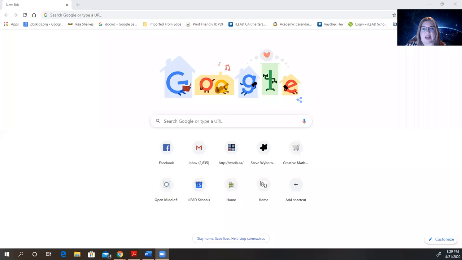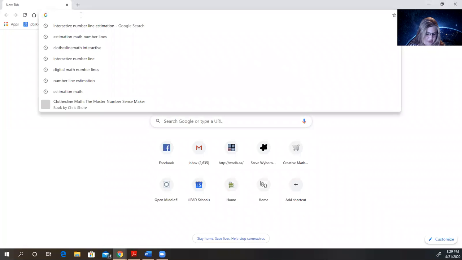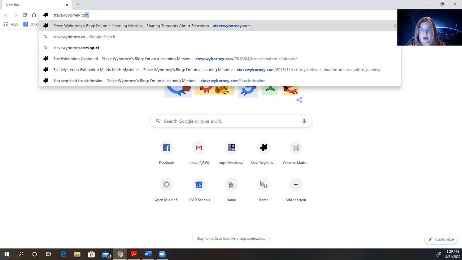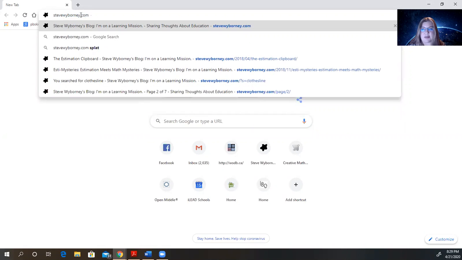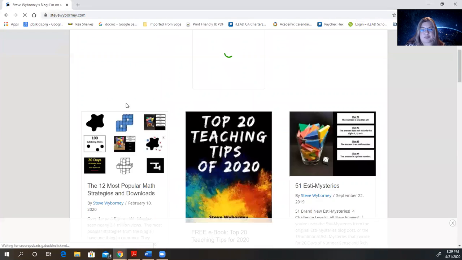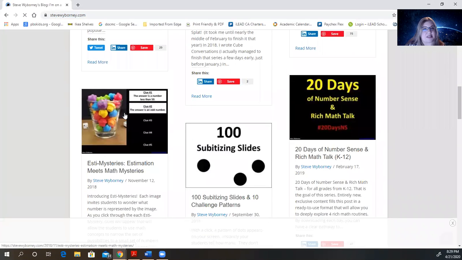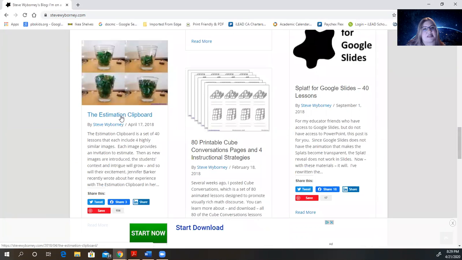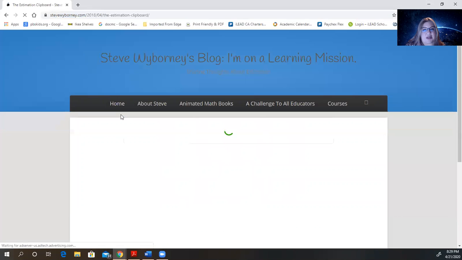Yesterday, we did Estimysteries, and we found that on a page by Steve Wyborney. So I wanted to continue with that thread because he's got a lot of good stuff on there. If we go to stevewyborney.com and scroll down, you will see the Estimysteries that we did yesterday, and right below that is the estimation clipboard. So I'm going to click on that.